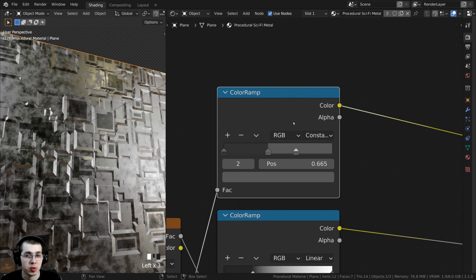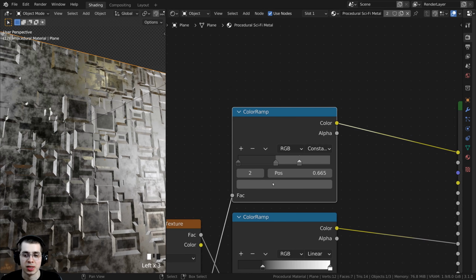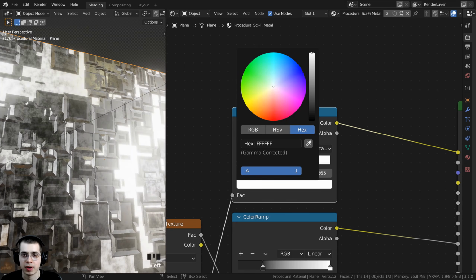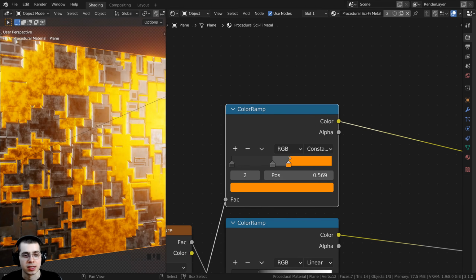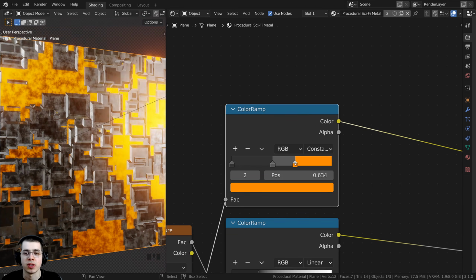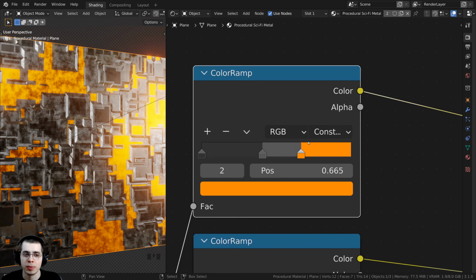Now this tab, I'm going to make it an orange color. So I'm going to click on the color here and I'm going to make it very bright. And then I'm going to drag right here and make this an orange color. And then you can also drag this tab around to add more of the orange or less of the orange. I'm going to leave it right here though, because I also want to add another gray color right over here.